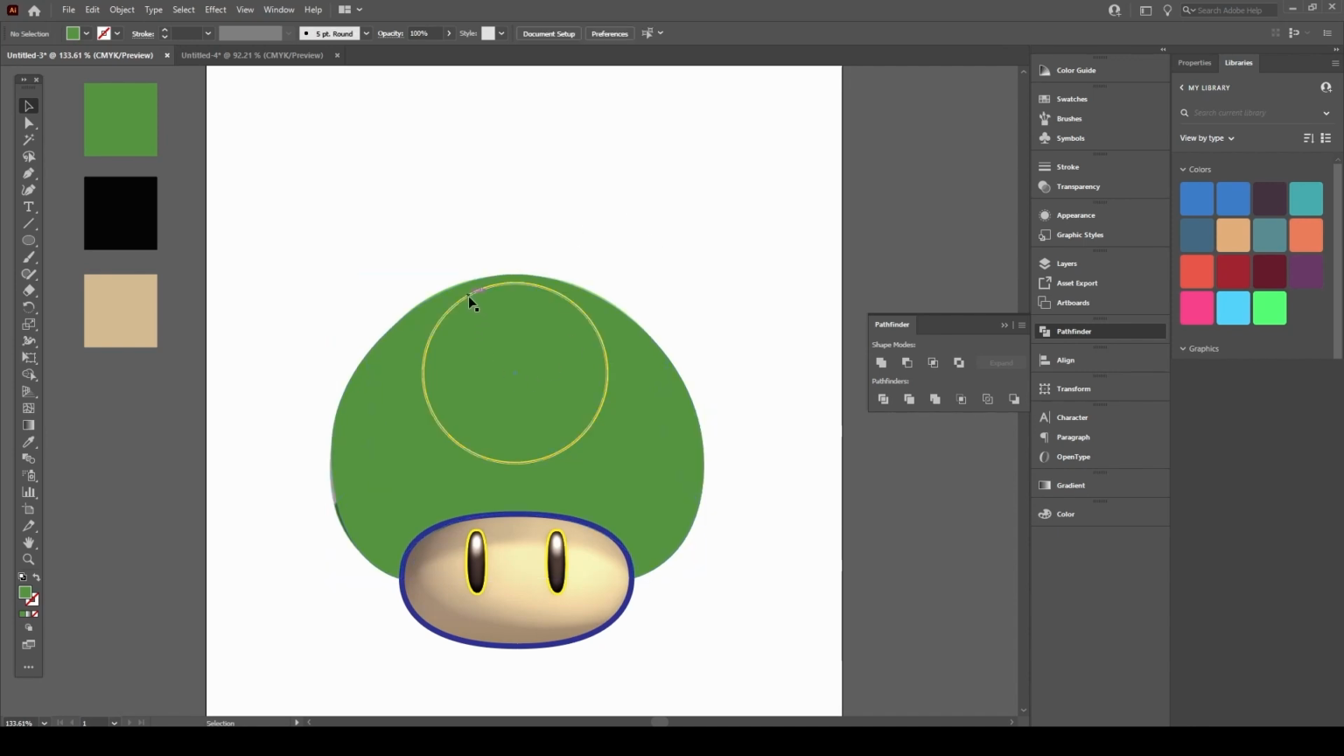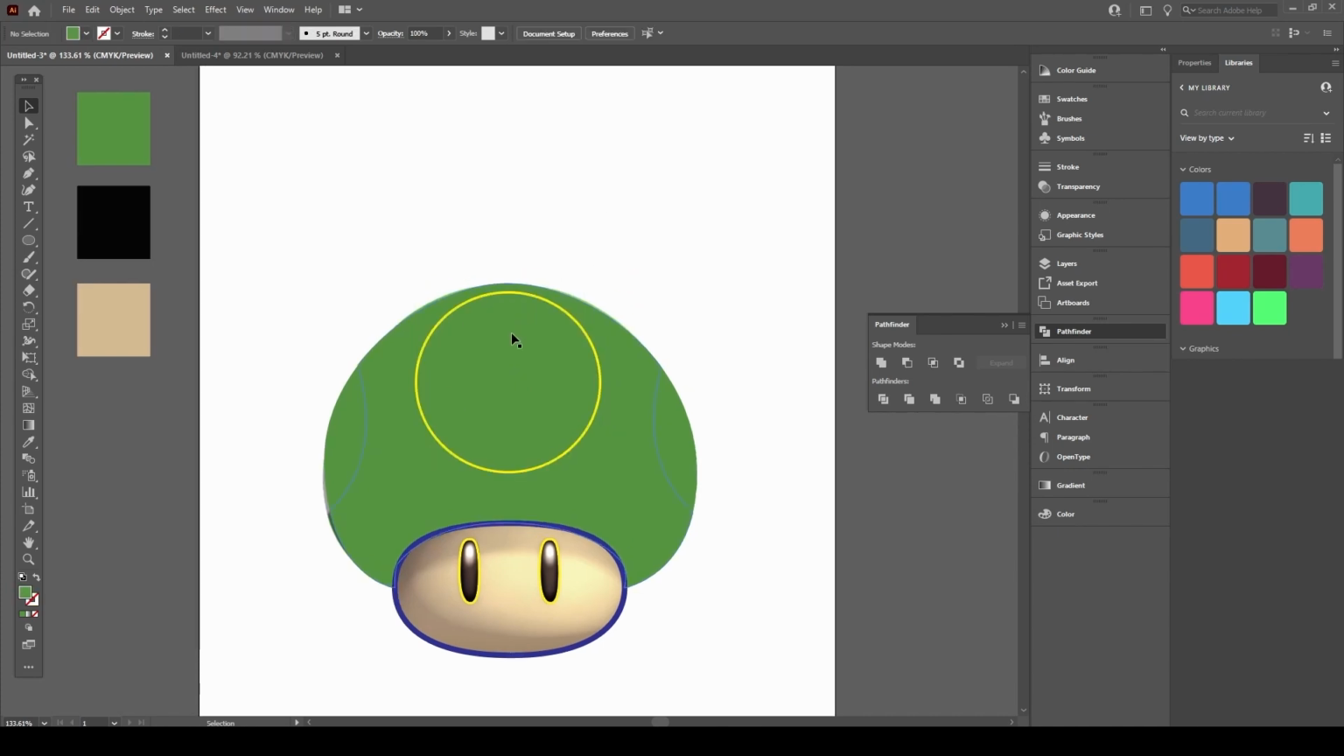So now I have this yellow circle over top of it. Now the first thing I want to do here is I do want to use the direct selection tool, grab this section here, and if you can tell, you can move it. It's its own thing here. I can move these things out. So I want to go ahead, I want to select both of them.